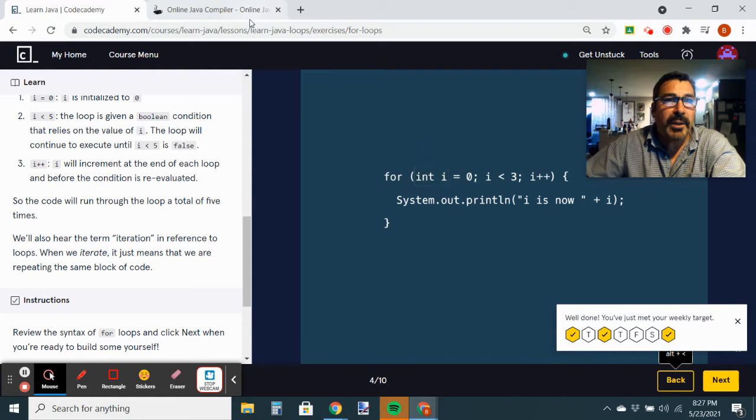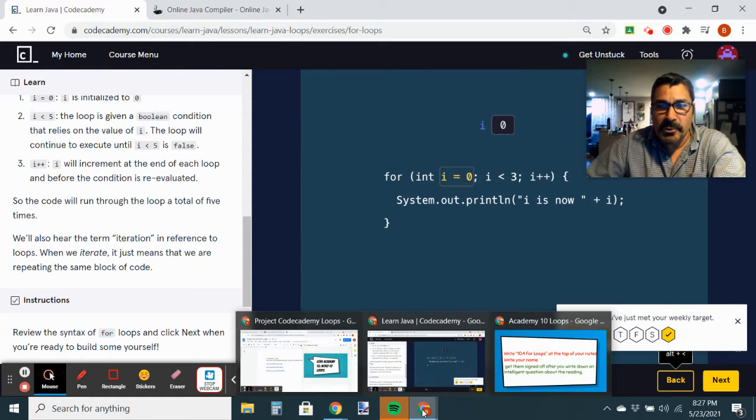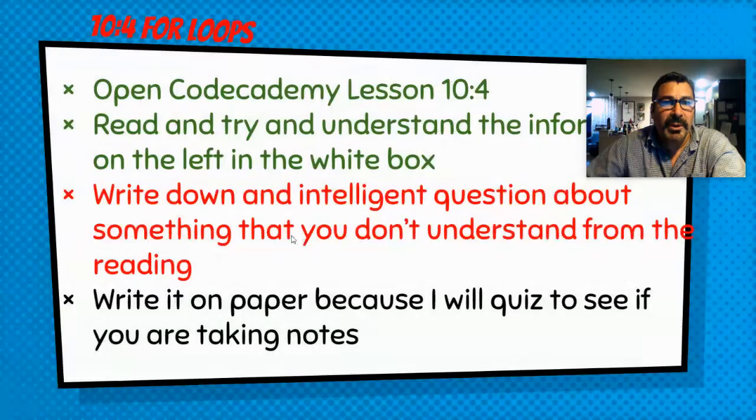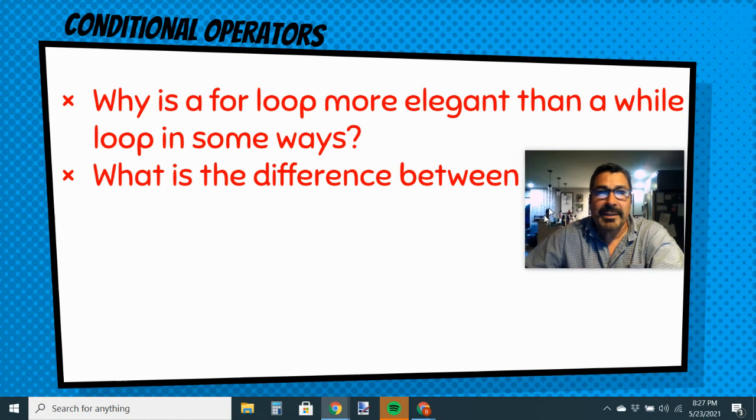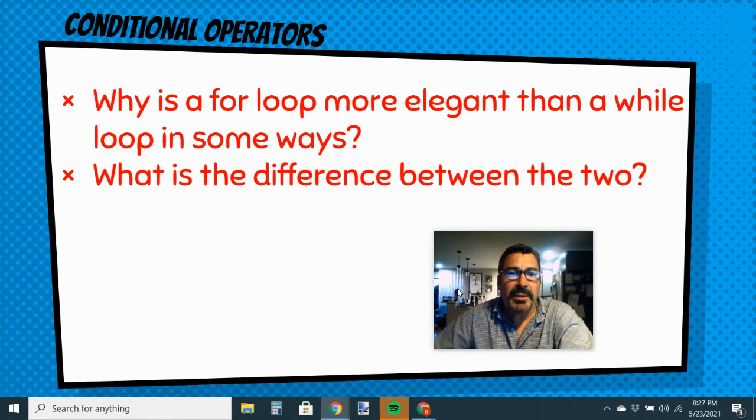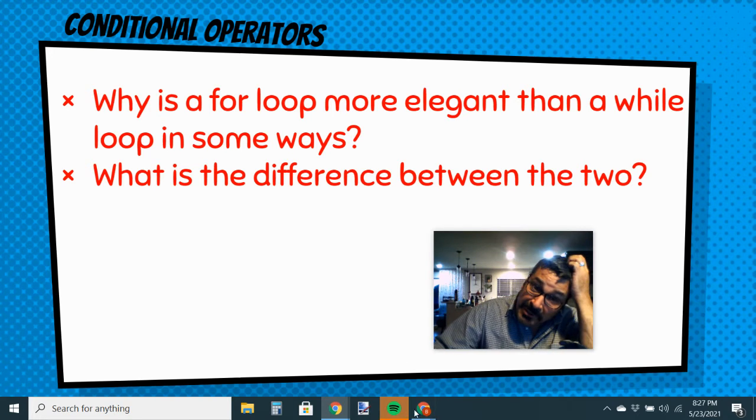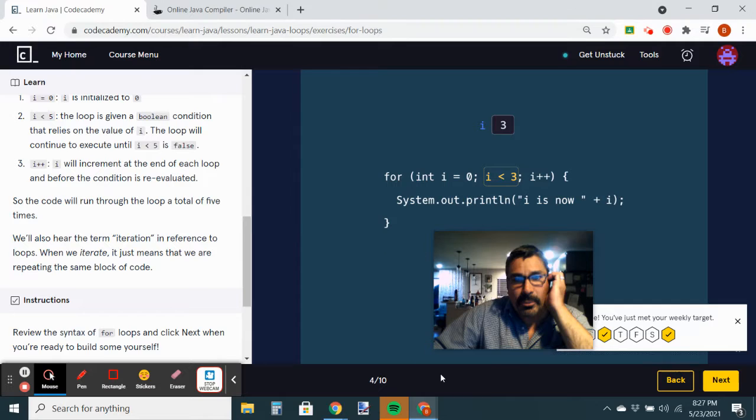Okay, now that you've read and hopefully learned a little bit, you're going to come back to the spiel and answer this question. Why is a for loop more elegant than a while loop in some ways, and what is the difference between the two? Normally I make you do this on your own, but let's jump back here and I want to walk you through it.